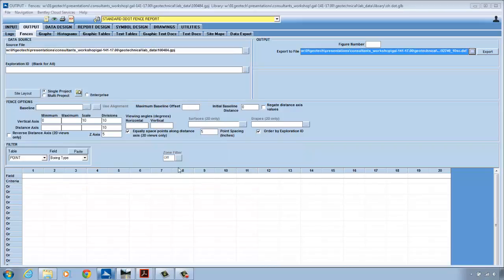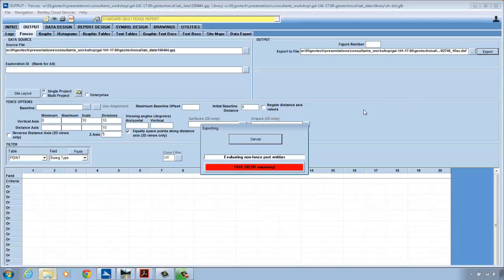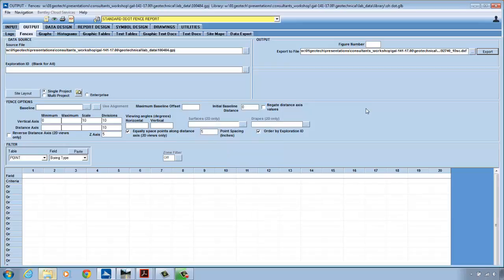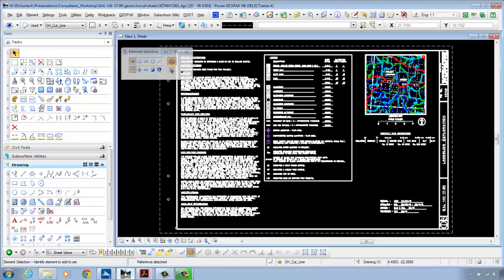Tell it save, and then you still have to tell it export. So you saw the export dialog box pop up and close when it finished exporting. So let's go look at those boring graphics now.